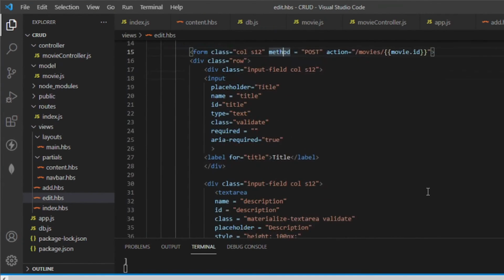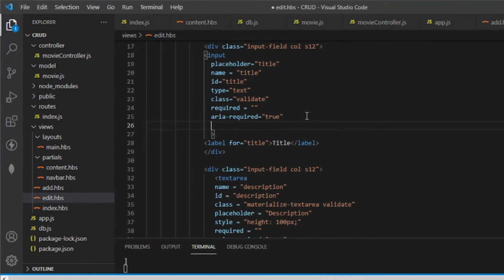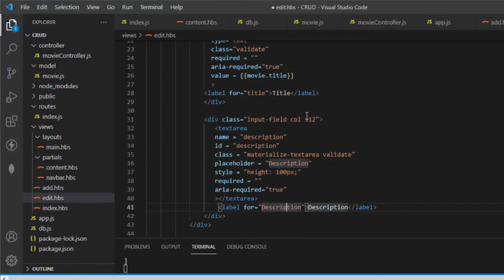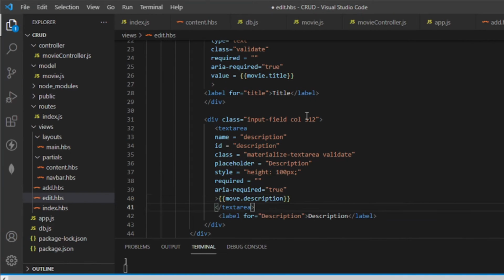Okay, so that's the first one, that's movie.id. So for the title, somewhere here, I'm going to pass the value of movie.title. Okay, that's for the title. And this one, I'm going to pass it in here, so it should be movie.description. Make sure you close that. This is movie.description.